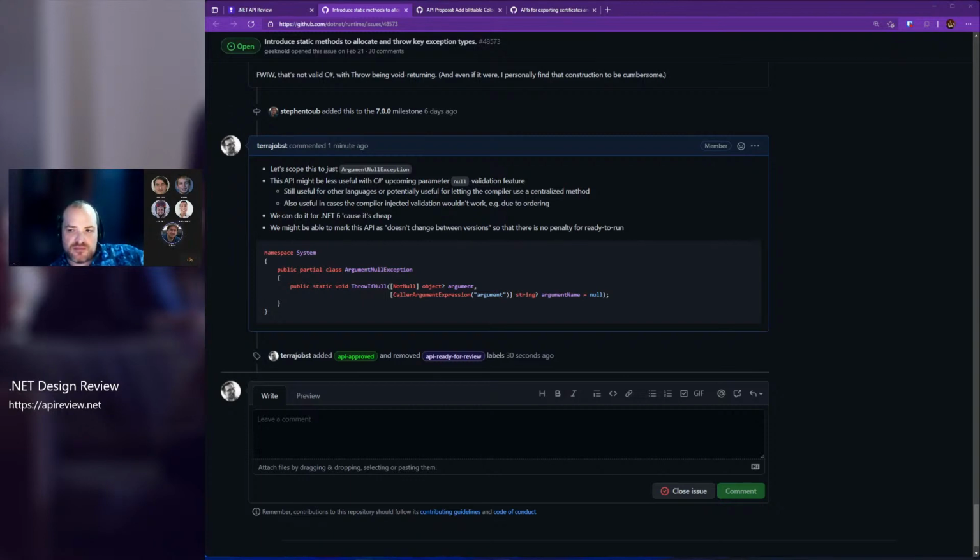In fact, we're only going to go through .NET runtime once, changing our 7,000 something if null throw. I'm not going to go through and change all of them to use argument null exception throw if null. We'll wait for the language feature to do that. This will end up being used.